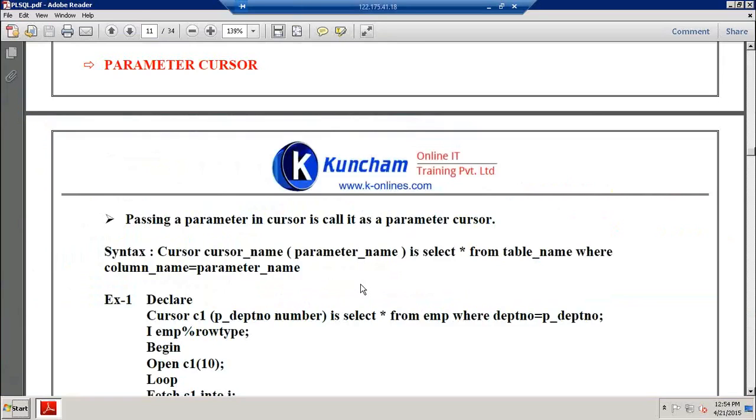And up to now, how we declare the cursor, all of you know already. I told you we never create the cursor, we declare the cursor only. In the declaration section we declare the cursor. So here: cursor, cursor name, is select star from emp, or select star from table. That is a simple cursor. But what is the difference between a simple cursor and a parameter cursor? At this point, if you want to pass a parameter within the cursor, then automatically we call it a parameter cursor.